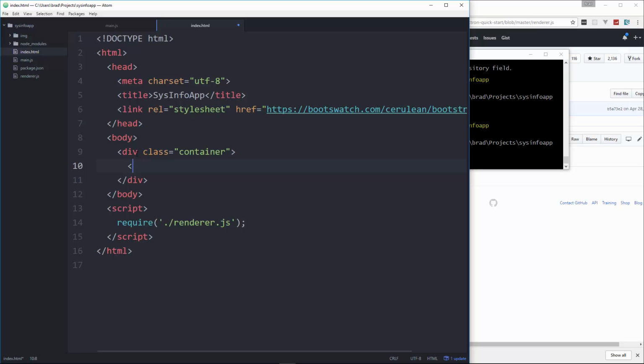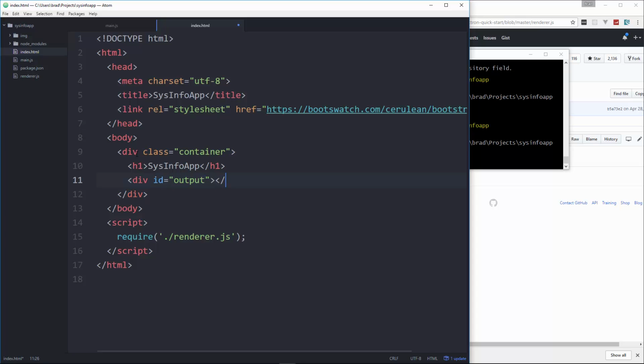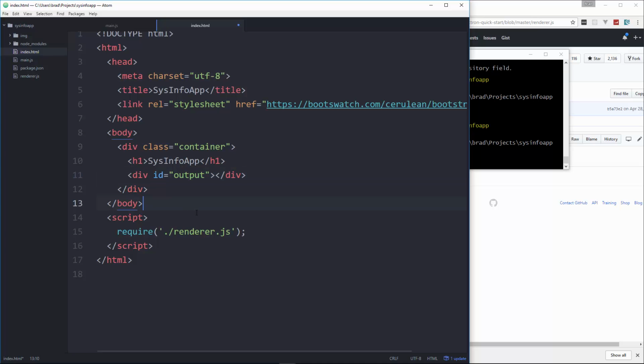And inside here, we're going to put an h1 that just says sysinfo app. Okay, and then we're going to put a div here with an ID of output, because we're going to generate our HTML through JavaScript. Okay, so down here, let's go above this script tag and create another one.